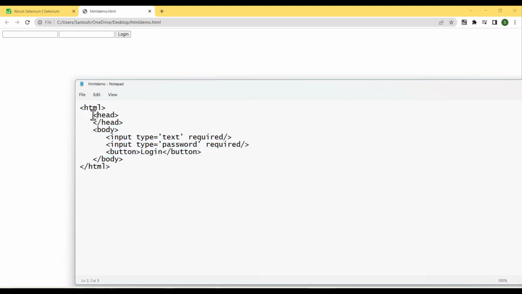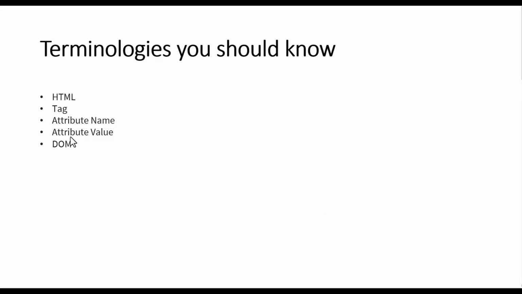So now we learned what HTML is and what tags in HTML are. So whatever we see, each element is created with one tag, and one tag can have one or more attributes. Okay, that we learned now. So let's go to our PowerPoint. So we learned what HTML is, how it is generated, what a tag is, and inside a tag we have an attribute name and its value, and DOM is the document object model.